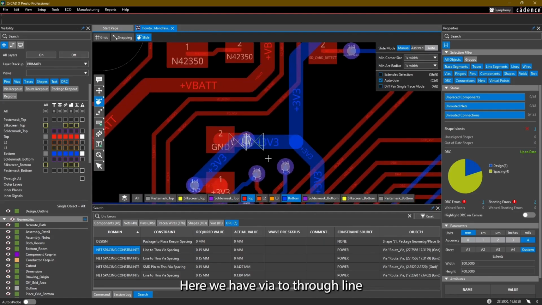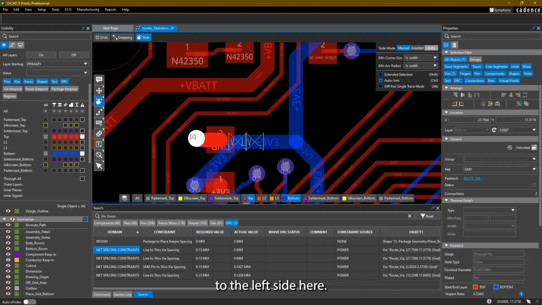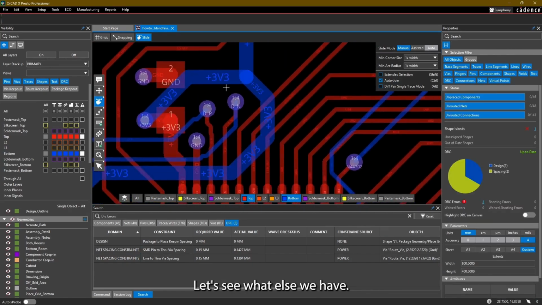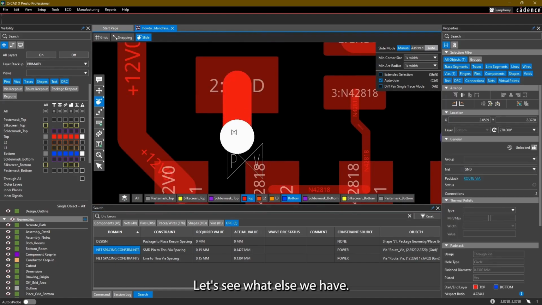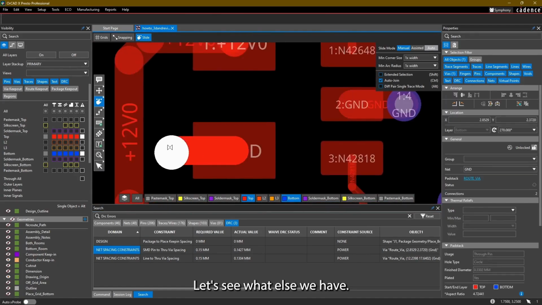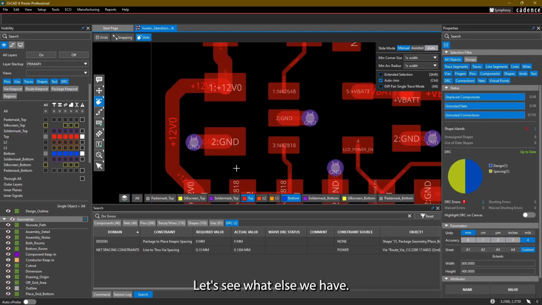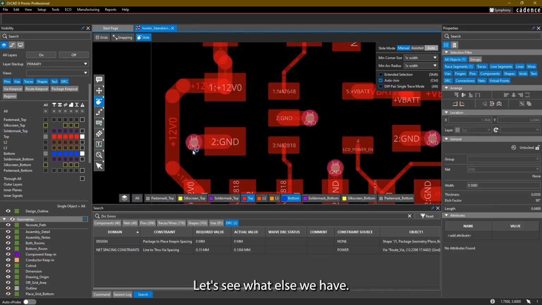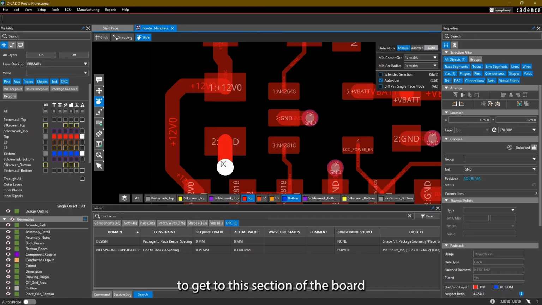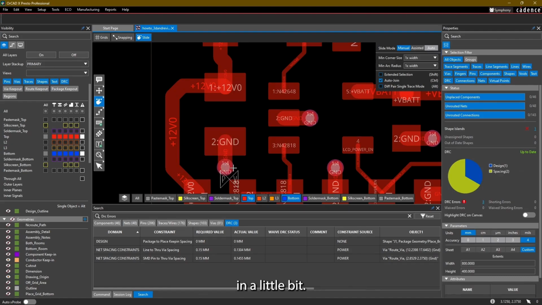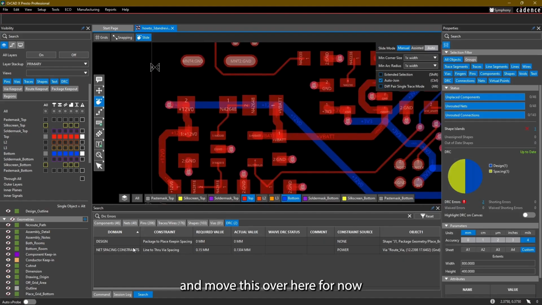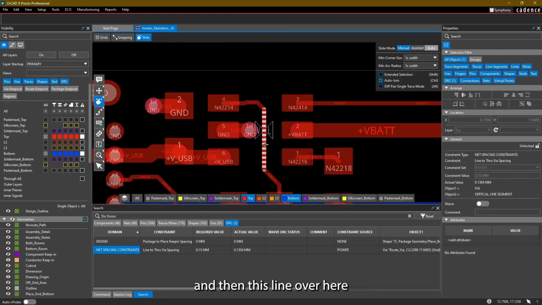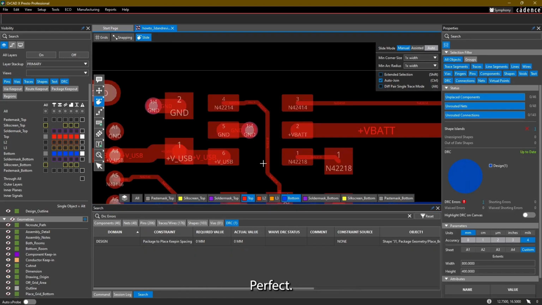Here we have via to through line spacing. In this case, I'm just going to move this via to the left side here. Let's see what else we have. I'm going to get to this section of the board in a little bit. I'm just going to go ahead and move this over here for now. And then this line over here can also get adjusted as well. Perfect.